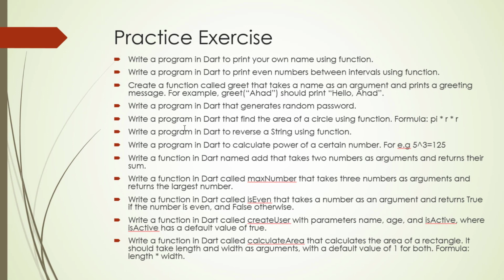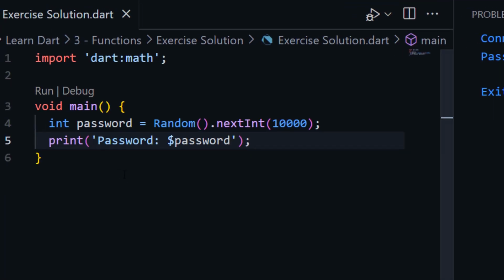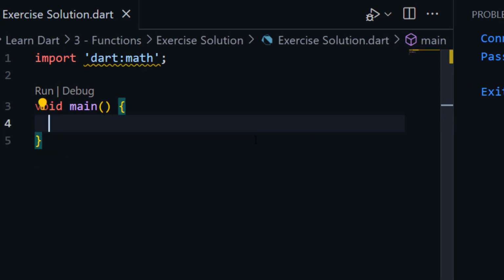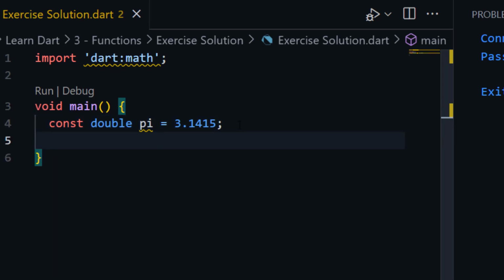The next one is: write a program in Dart that finds the area of a circle using a function, formula pi r square. Let me show you. Now here we will calculate the area by using pi r square. First of all, let me store the value of pi. Double pi 3.1415 like this, and we can make it constant because this is a constant value. Now we can use it in the formula. The formula is pi r square. Here for example we have the value of r, for example this is 30, right?